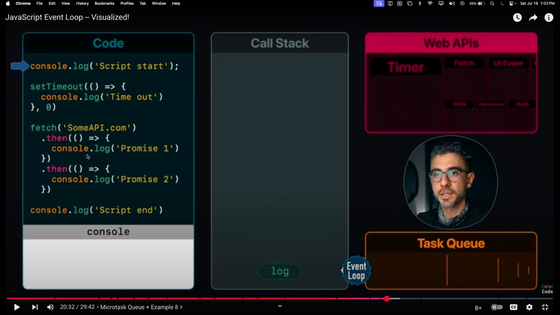Again, this task, same thing. It would go into the call stack, but it's going to take some time because it's an IO bound task. So it's going to be sent into the fetch API within the web API to be resolved, and then the function within the call stack would be popped. All right. Then this console.log would be ran within the console. All right. So by now you would have the script start and the script end automatically done. So they're already there.